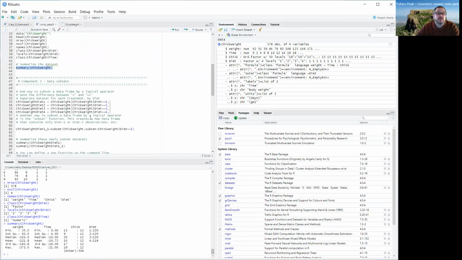Component 3, we're going to talk about data subsetting. So how can we, for instance, look at just the chicks who are on diet 1? Well, here's a command, and we're going to take the chickweight. You're on the right side of this assignment. We're going to take those chicks where the chick diet was equal to 1, and get all of their variables.